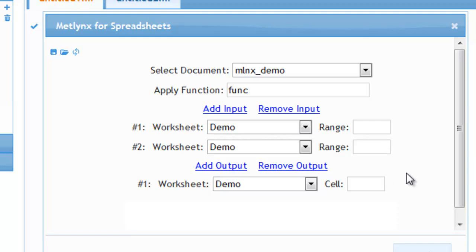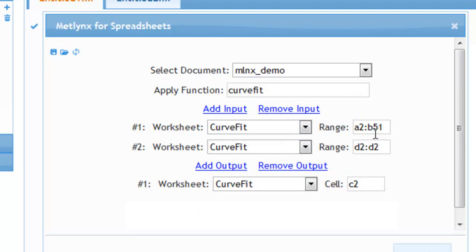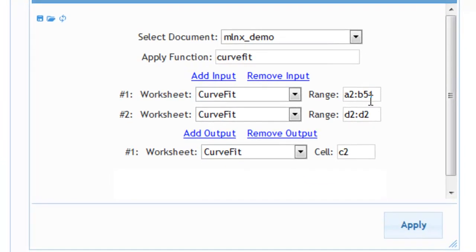Or, since that gets a bit repetitive, I can load a pre-existing form that I can reuse at any given time. So in this case, I have prepared a form for a curve fitting example that we will work with today. My curve fitting example will read data from this range in the spreadsheet, x and y data that is. It will read the specified polynomial order from the cell D2, and it will output the approximation starting at cell C2.